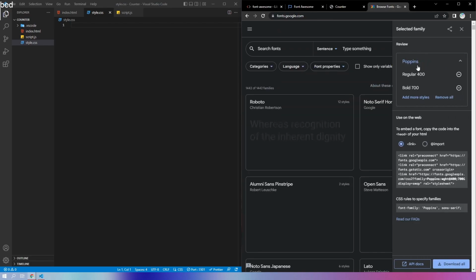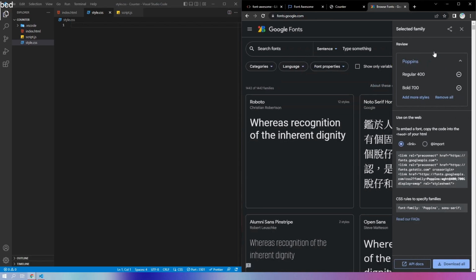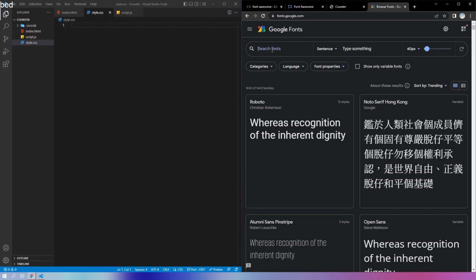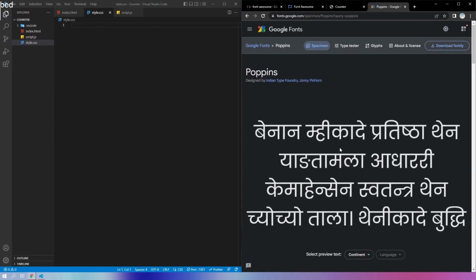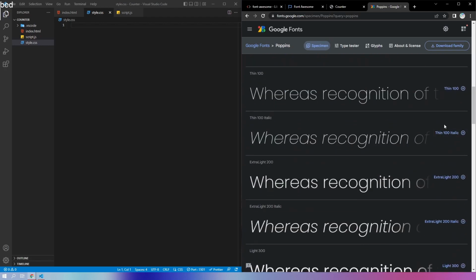And I'll be using this font in our project, so Poppins. If you don't see it, you can go to this search bar and type Poppins. It's going to be the first font that you see. Click on that, and you can choose as many styles as you like. Just add a style to your font. Go ahead and click on this plus icon.